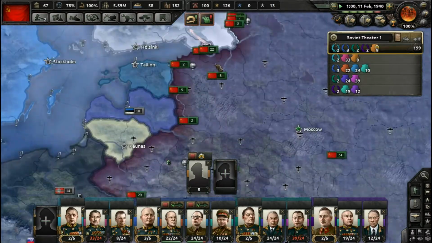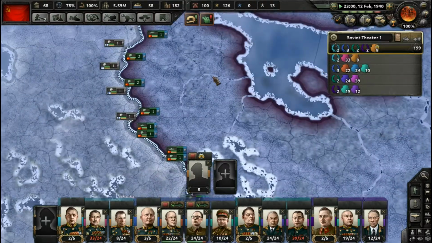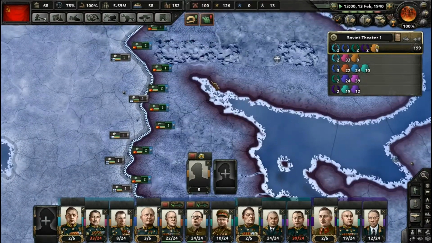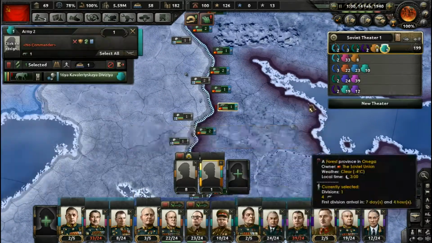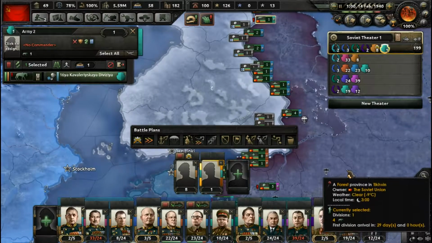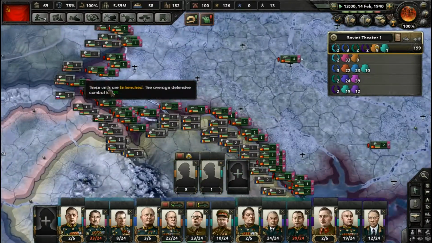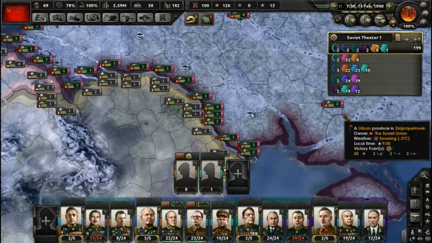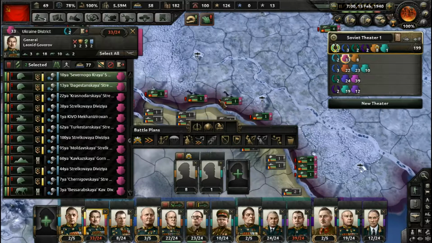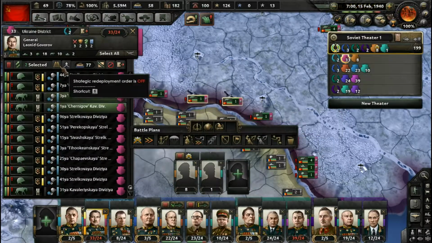So again, we're pulling back all the cavalry, if we have them. I don't think there are any cavalry in the north. That may not actually be true. Yeah, there's one. Here's a cavalry. We'll move them back, and I'm pretty sure the Ukrainian front is absolutely full of cavalry. Yeah, it definitely is. Which is highly unfortunate, because I don't want that.